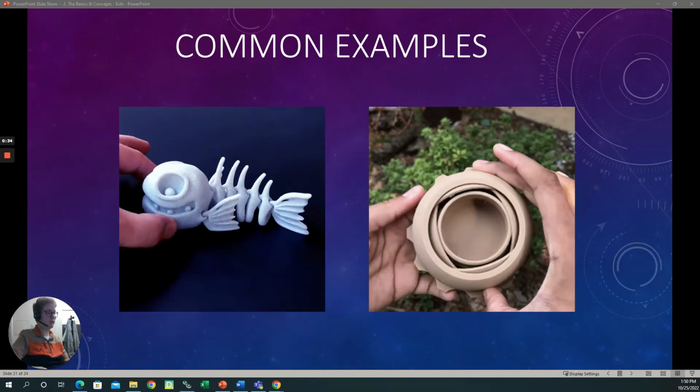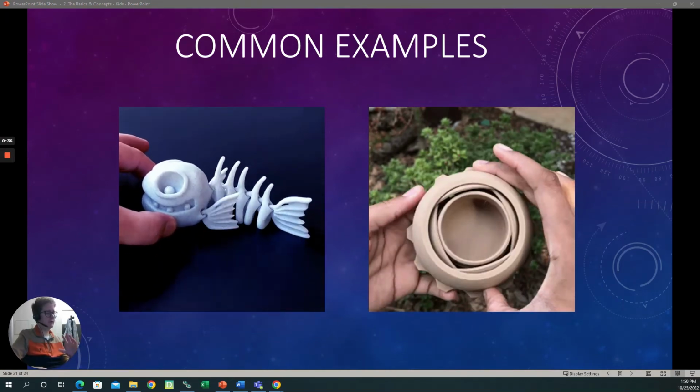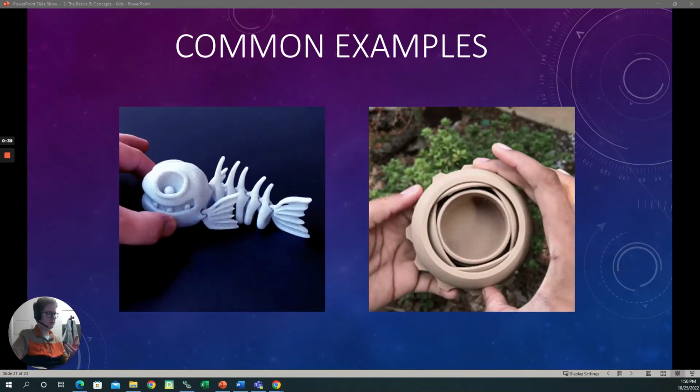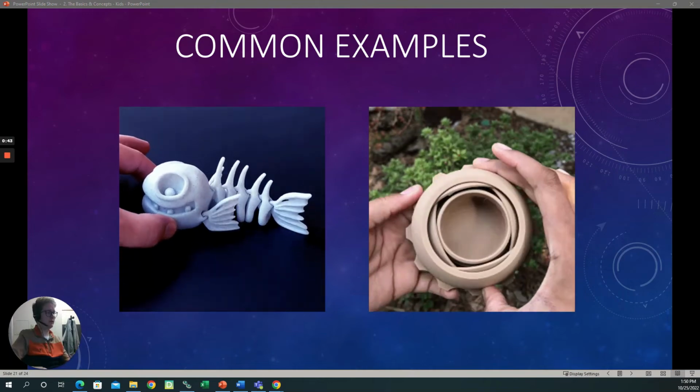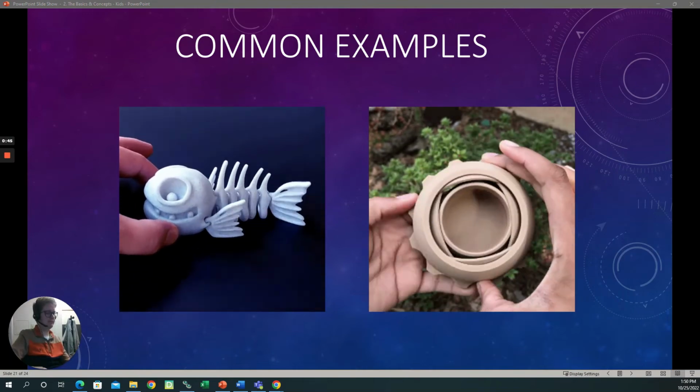All you have to do is pull it off, and it might take a little bit of meandering and using it a lot to make it nice and fluid and smooth. But again, another print in place model that requires no supports or assembly.